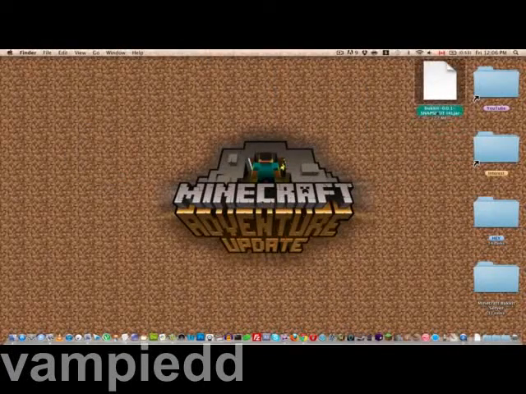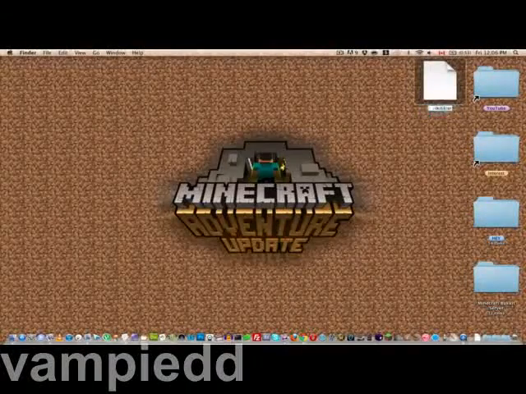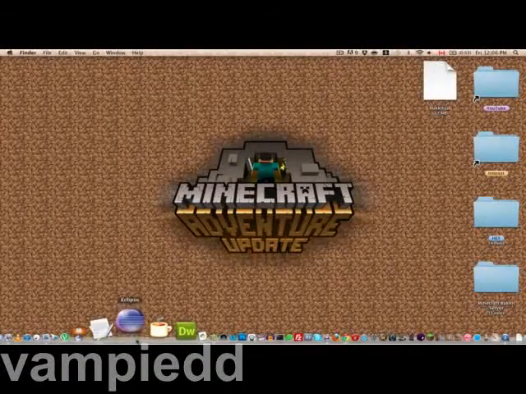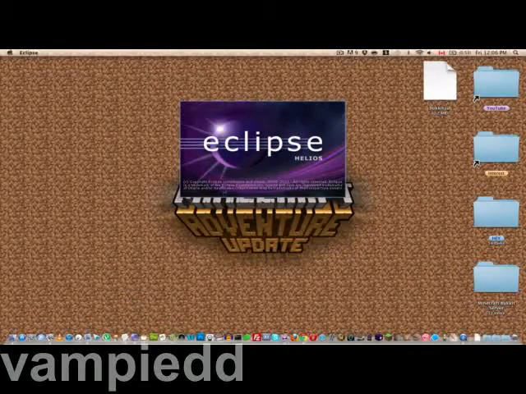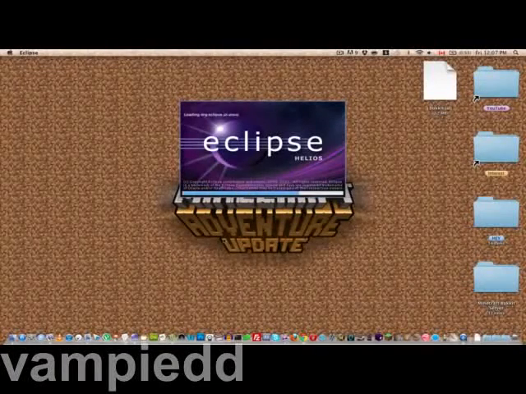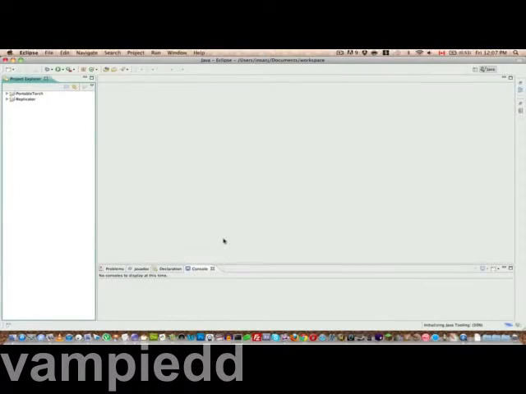So now that you have Eclipse downloaded on your computer and this bucket downloaded on your computer, you should be set. Open up your Eclipse. I put it in my dock right there. You can open it from wherever you downloaded it. I suggest installing it, but it's up to you. And time to get started.